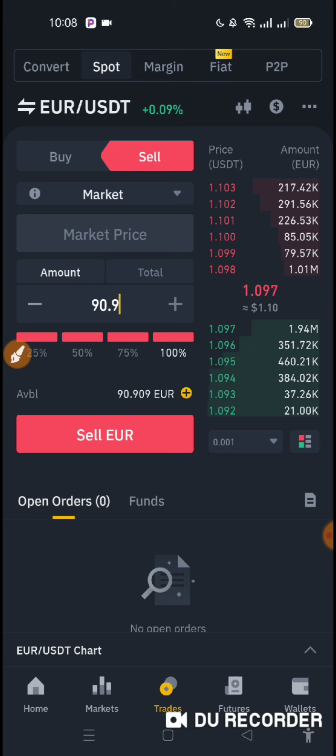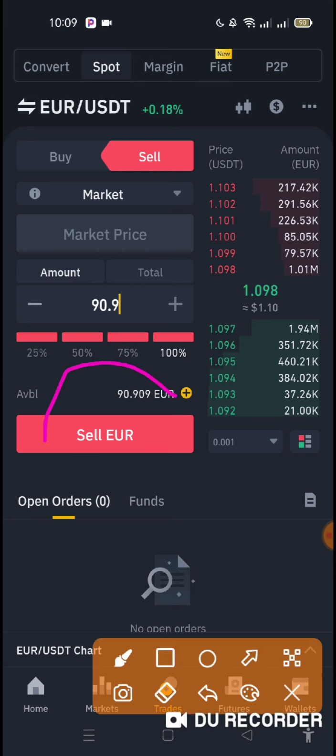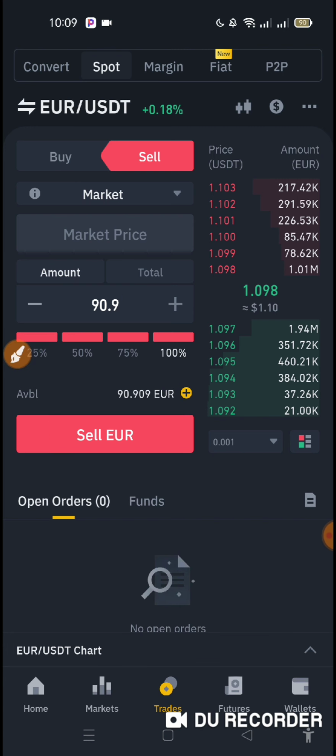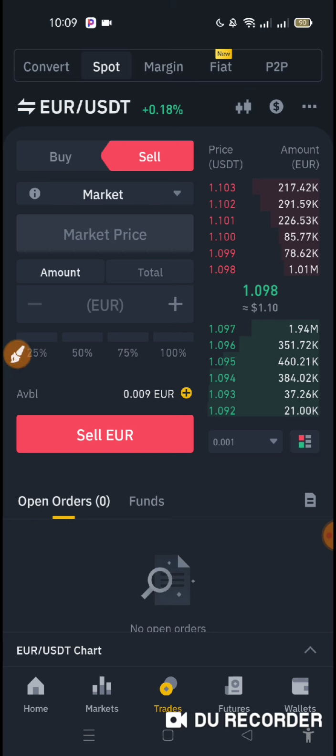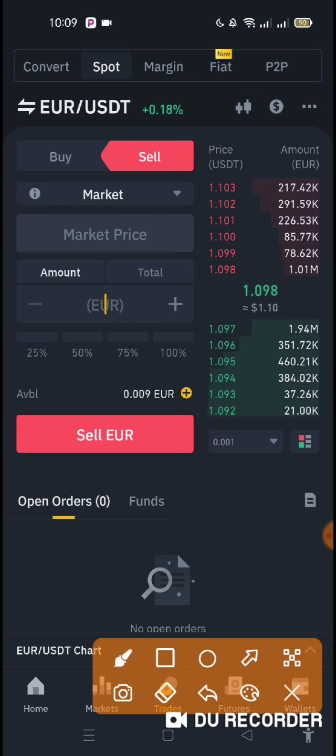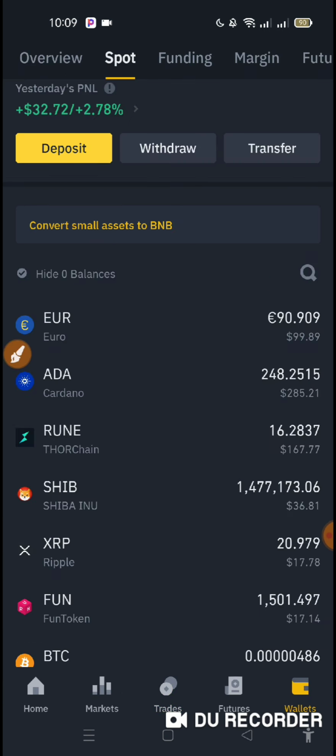When you click on that 100%, you now click on sell euro. I want to sell that euro to USDT. Okay, success. Can you see success? So I have to go and check my wallet if the money has been changed to USDT.